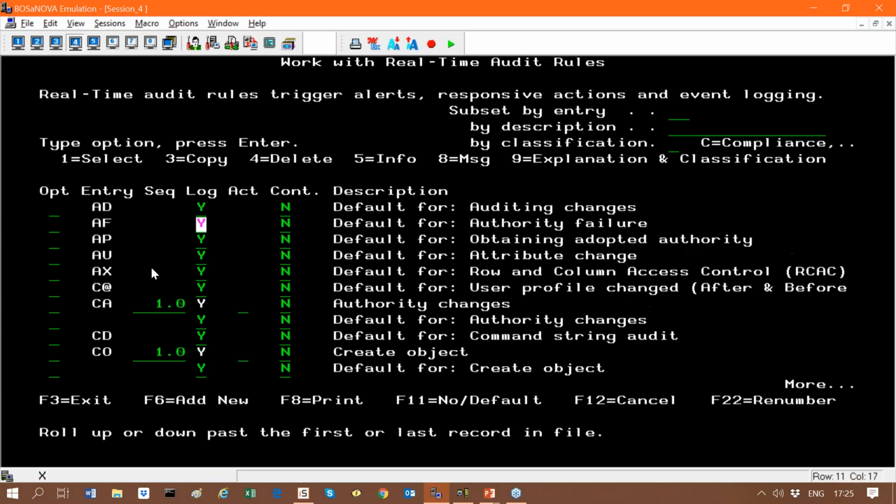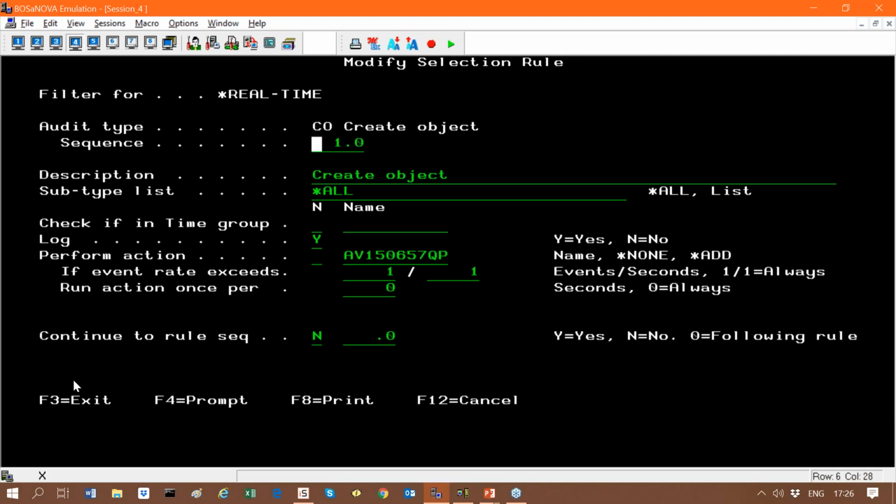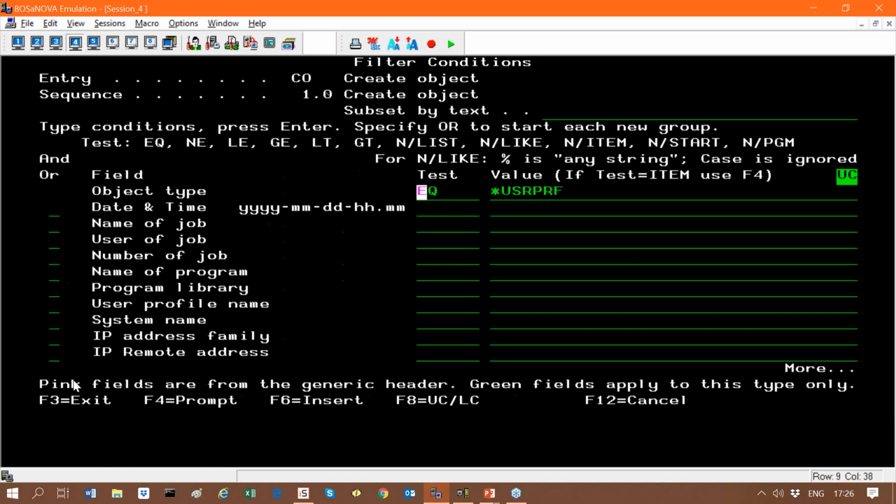Okay, let me show you two methods of how we can generate an alert. In our language, in the audit, in iSecurity, we call it an action. This is the component of alerts. So first of all, we have to choose the entry type. And if we get inside this definition, so CO, it's create object.